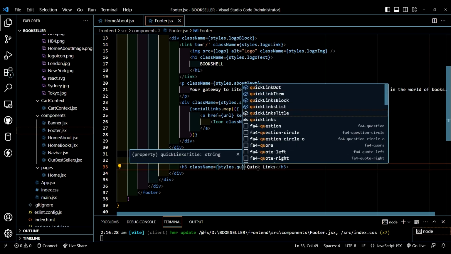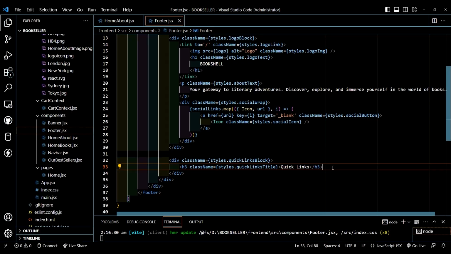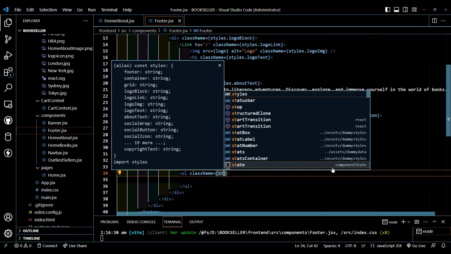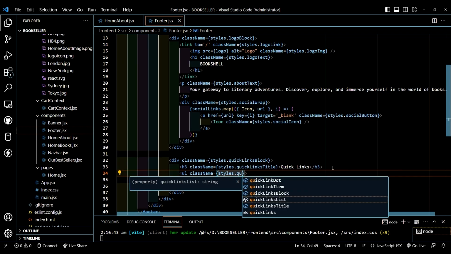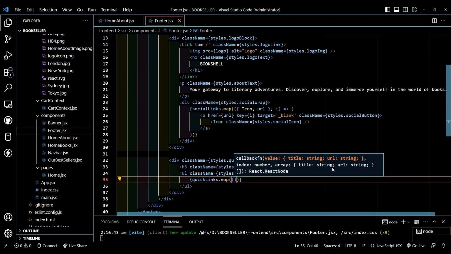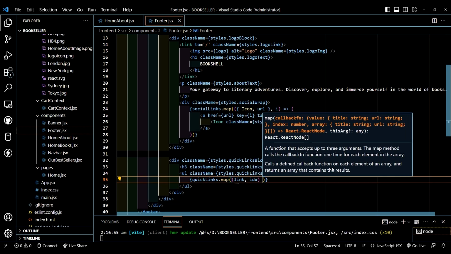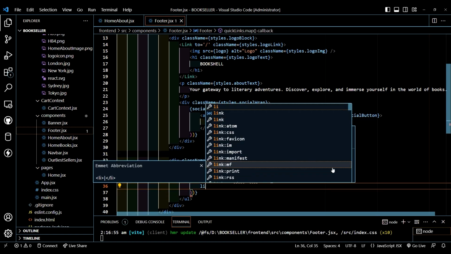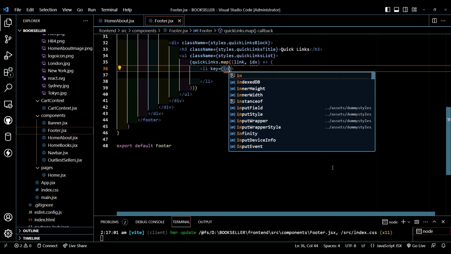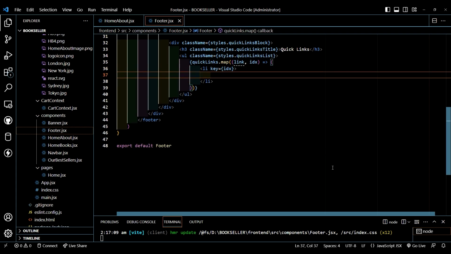Then after this, remove this and type here quick links title to the CSS class. Then a UL tag, give class name styles dot quick link list. Then let's pass here quickLinks dot map function, and here link comma idx as an index. Let's create an arrow function. In this, create a list tag, and give key idx.